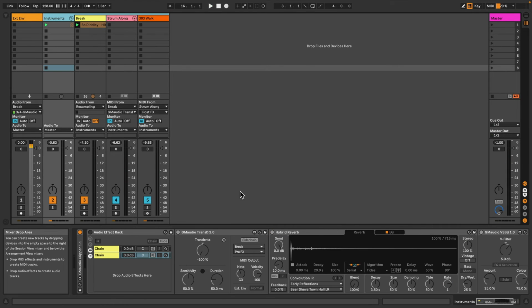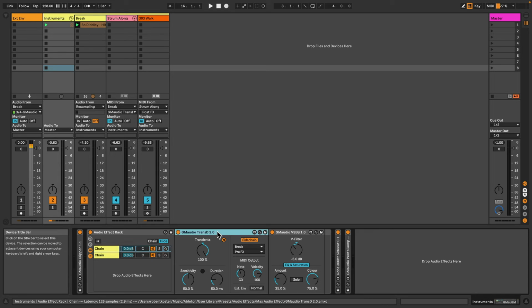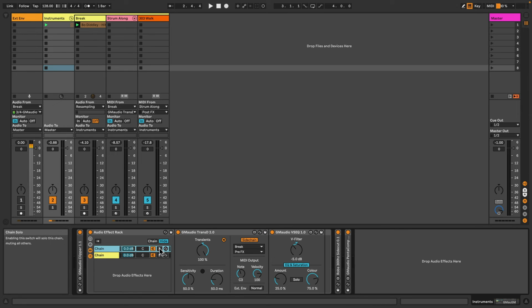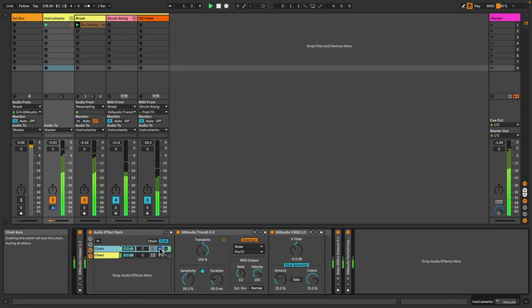Now there's still more that we can do with GM Audio TransD version 2. On the group, I've got GM Audio TransD 2 in an audio effect rack. So I've simply right-clicked it and grouped this audio effect, and then duplicated the chain and applied different effects to each of them. So if I solo this, we're listening to just the transients.